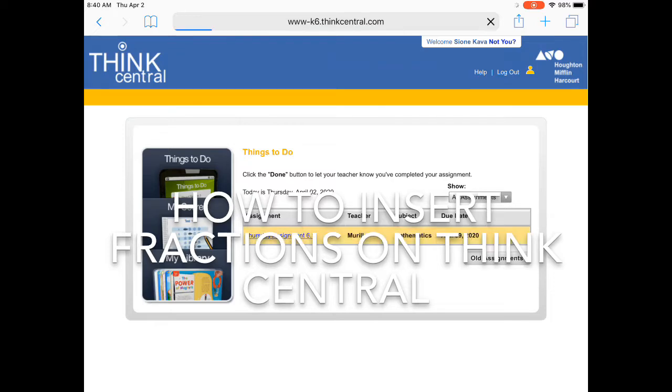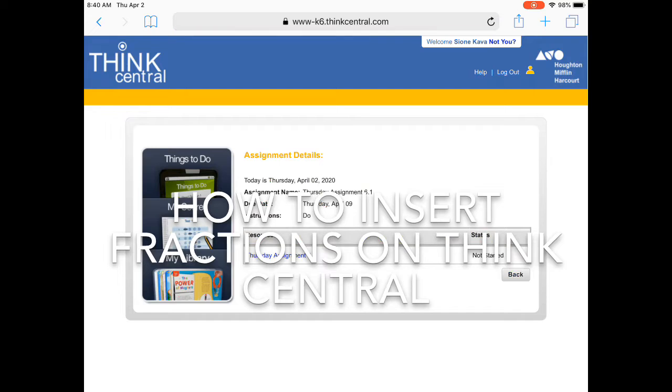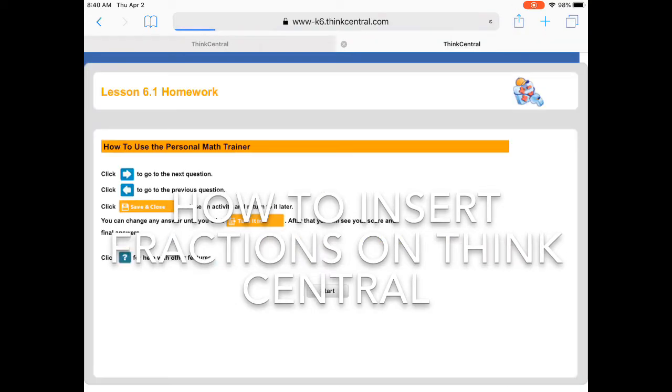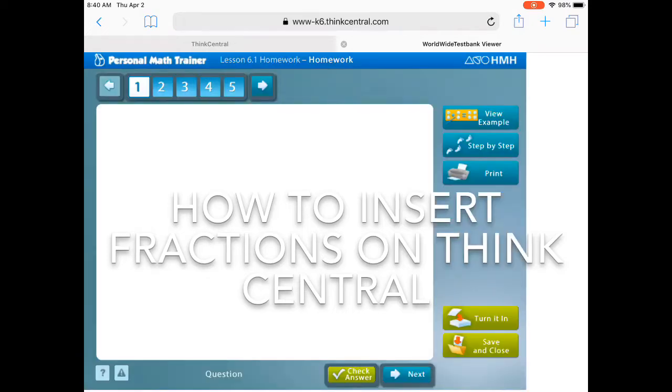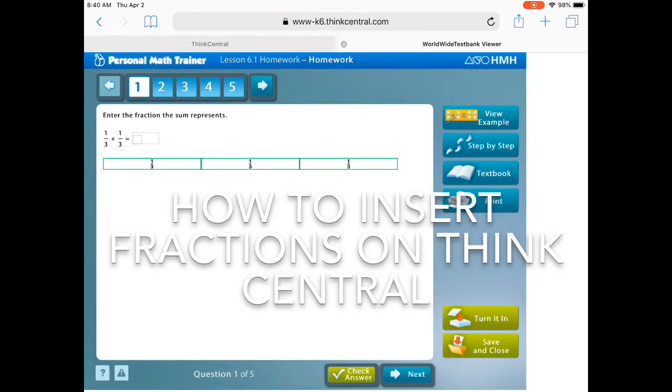I'm going to click on his Thursday assignment. I'll click it again, and I'm going to say Start. And then once this loads, you can see that question number 1 says, enter the fraction the sum represents. So I'm adding 1/3 plus 1/3. If I look at the fraction model there, I know the answer is 2/3.